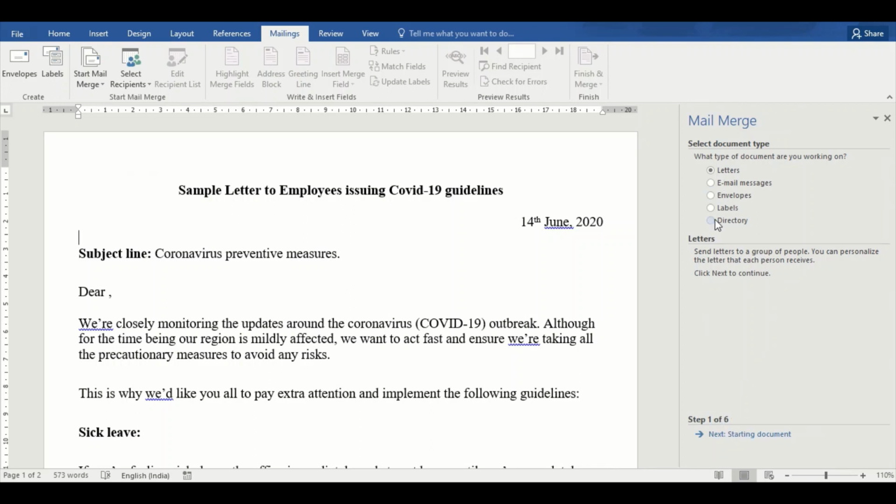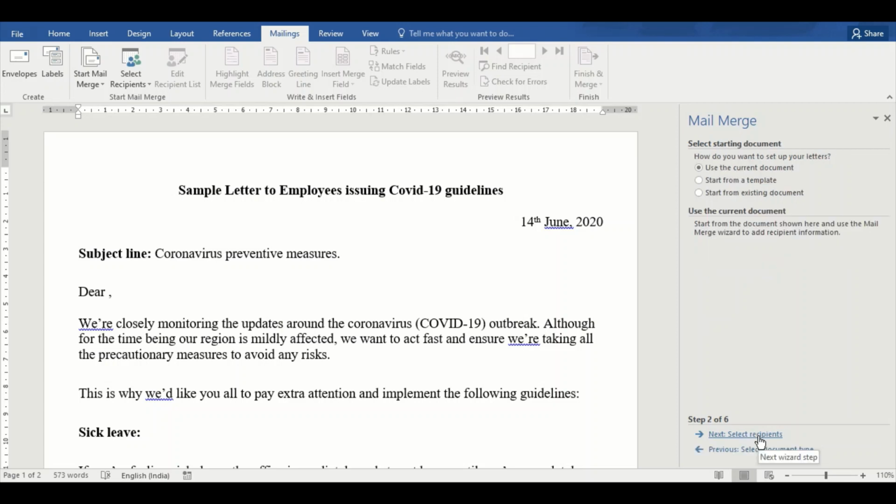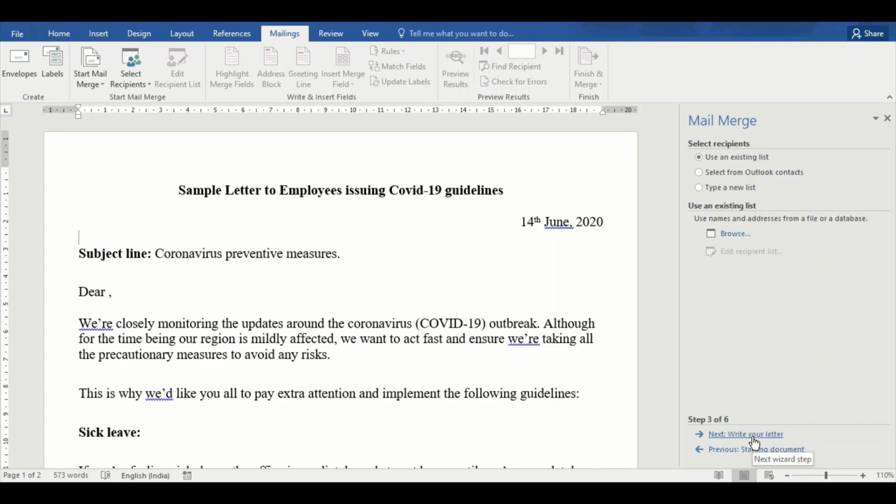Now I need to select the type of document that I'm working on. So the type of document I have here is letters. So now I'll be moving on to the next step. The next step, it asks me if I want to set up my letters using the current document or a template or an existing document. But since I already have the letter in the current document, I will continue to use it with the current document and move to the next step where I need to select the recipients.